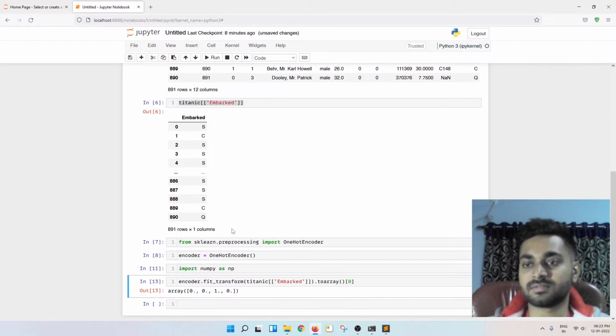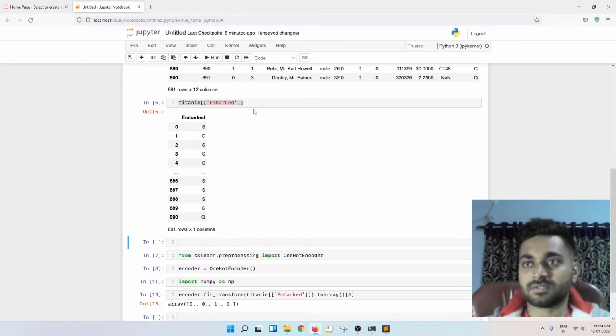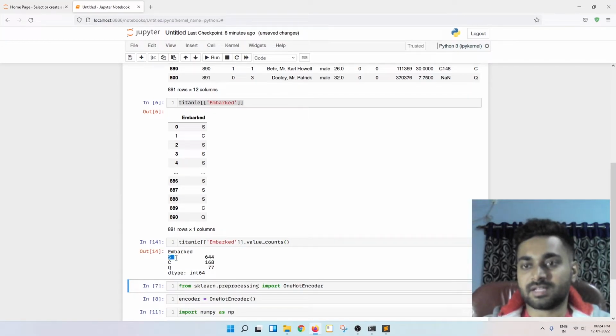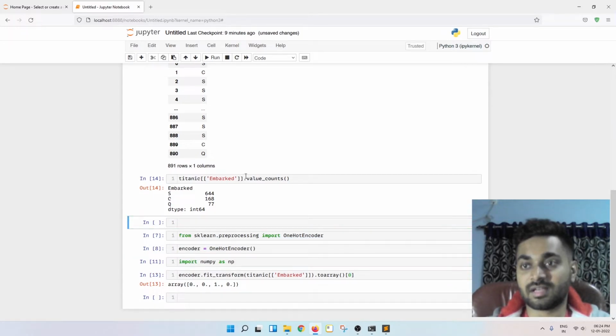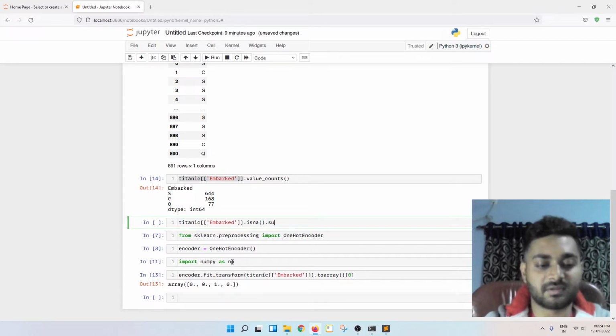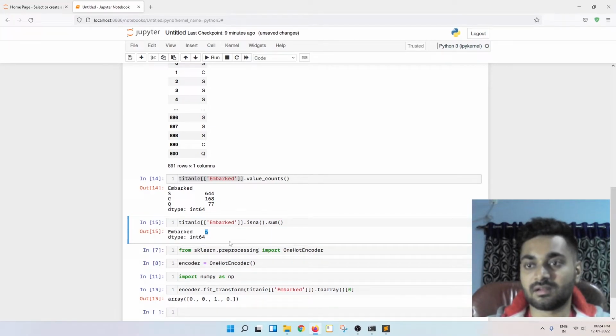Okay, why did it create 4 columns? Let me find it out. So for example, Titanic embarked, if I do dot value counts. Okay, so there is S, and there is C, and there is Q, and I think there is a null value also. So for that, it created this 4 column. Let me handle the null values also. There are null values because I have shown you in the previous video. There are null values for which it is creating 4 columns. It's supposed to create 3 columns. See, there are null values.